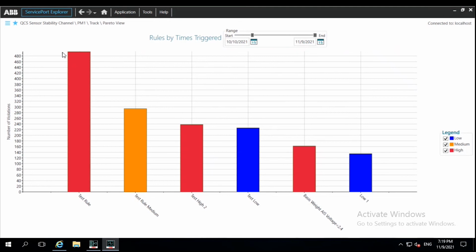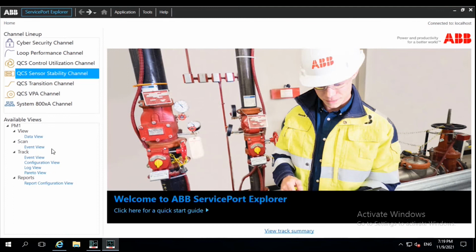But yeah, this has been triggered 480 times in a month, so this has to be fixed very soon, or maybe at the next available shutdown. So this type of action can be created. We can even generate the report.